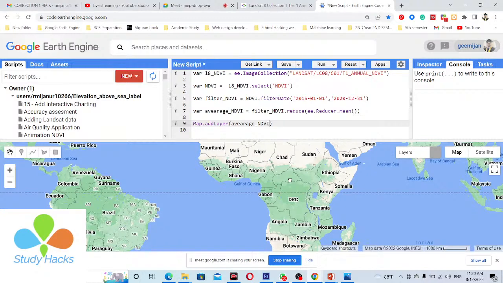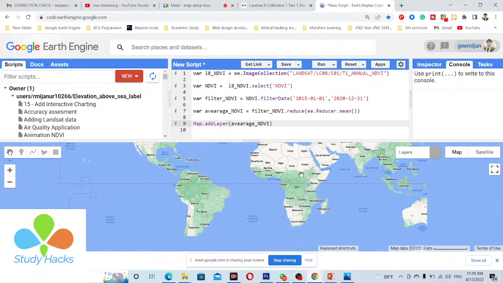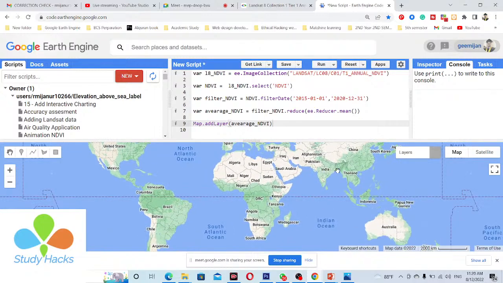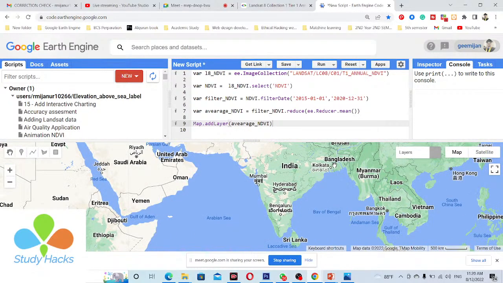NDVI. So I check my internet connection. You do it for the small place. I understood, you go for the small area.